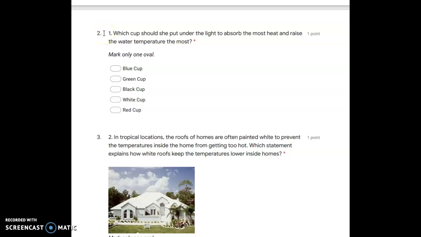Number 1. Which cup should she put under the light to absorb the most heat and raise the water temperature the most? So again, which one is going to absorb the most heat and raise the water temperature the most? The blue cup, green cup, black cup, white cup, or the red cup?